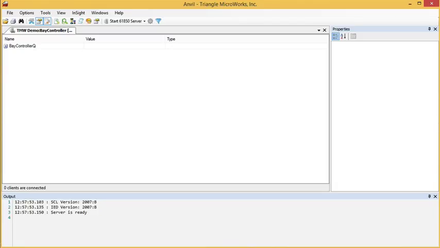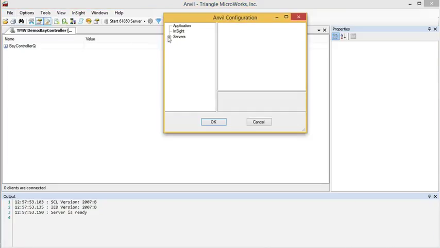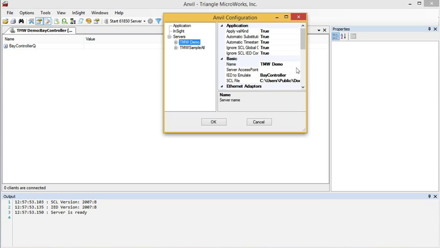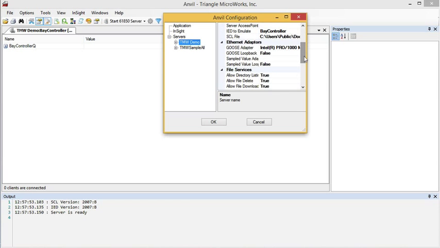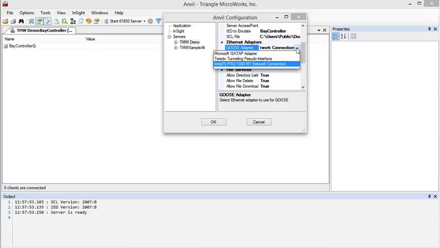So here I have Anvil running, and the first thing I need to do is make sure I have a GOOSE adapter configured. So I go to Options, Configure, Servers, select the server I'm running, and scroll down to the Ethernet adapter section and look at the GOOSE adapter. Now this adapter needs to be, in most cases, a physical Ethernet port. You most likely don't want to run GOOSE over a wireless connection, and usually can't use a virtual port. So in my case, the correct port to use would be the Intel Pro 1000MT network connection.